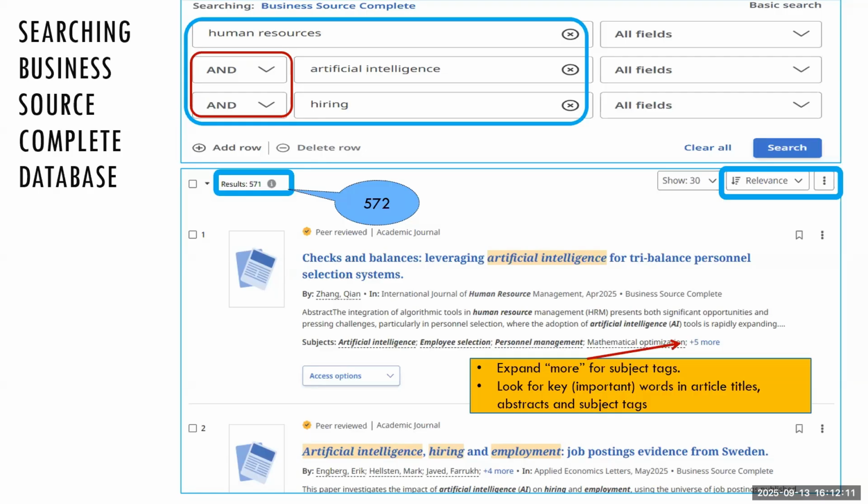Scroll through the first page of results to assess your search strategy. Are you finding what you need? Also, look for other words or phrases in the article titles and subject tags that you might use in future searches. Let's see some ways to focus these results.